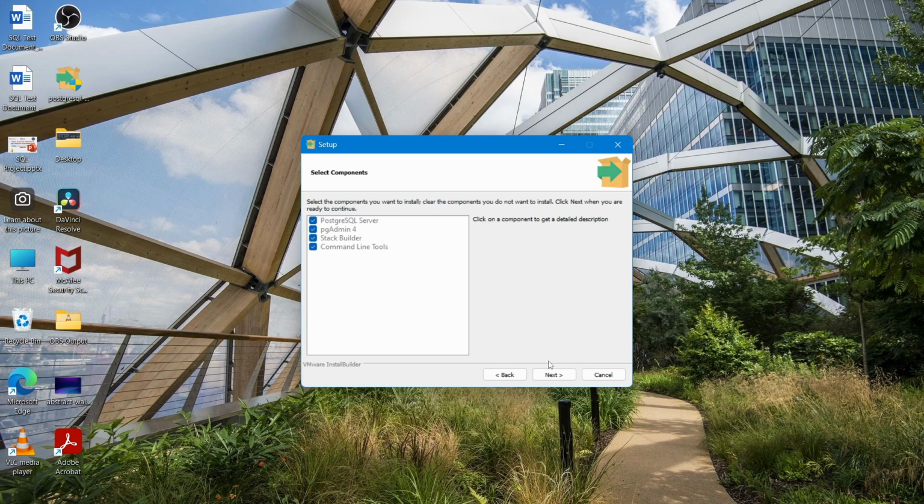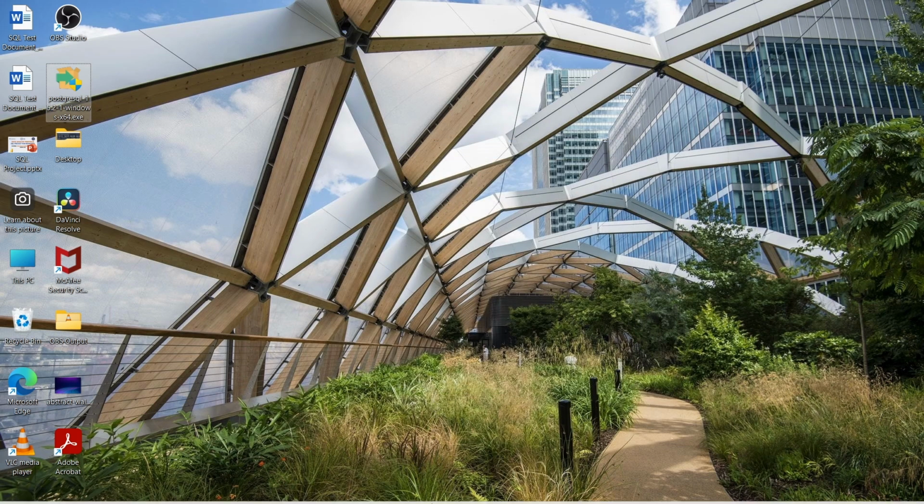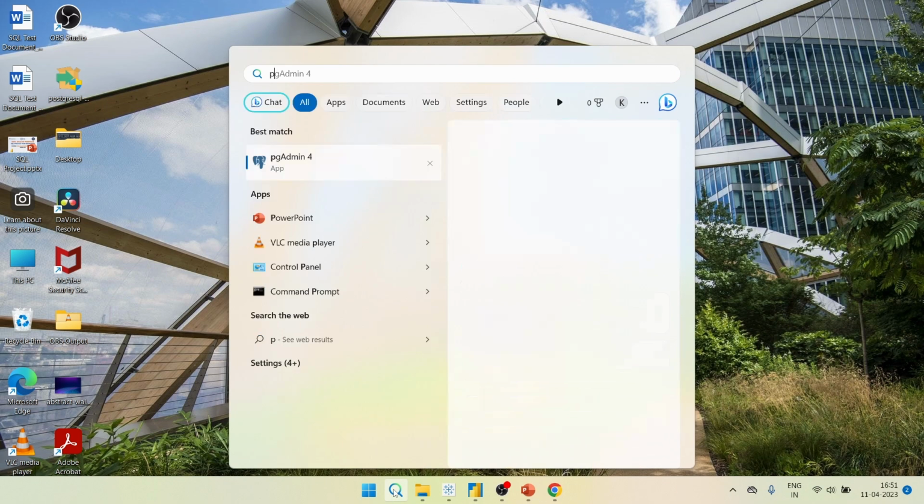Then it will ask you for a port. That port should be 5432. It is the standard port for PostgreSQL. At last, when the setup is completed, it will ask whether you want to install Stack Builder or not. It is not necessary to install Stack Builder. You can just cancel, and once that setup is done, you can just search for pgAdmin. I will abort this because I have already installed it.